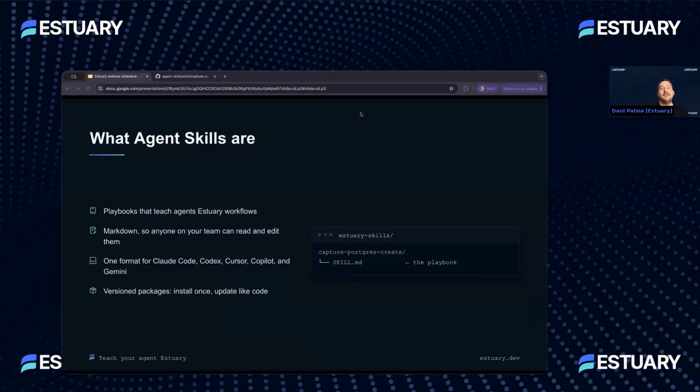If you haven't encountered agent skills as a term yet, just very quickly, it is an open standard of essentially markdown files that contain a lot of knowledge and playbooks on how certain things should be used, or what tools an AI agent should use to achieve certain results. They are, as I mentioned, agent agnostic, so you can use them in Claude Code, Codex, Cursor, whatever your company already uses.